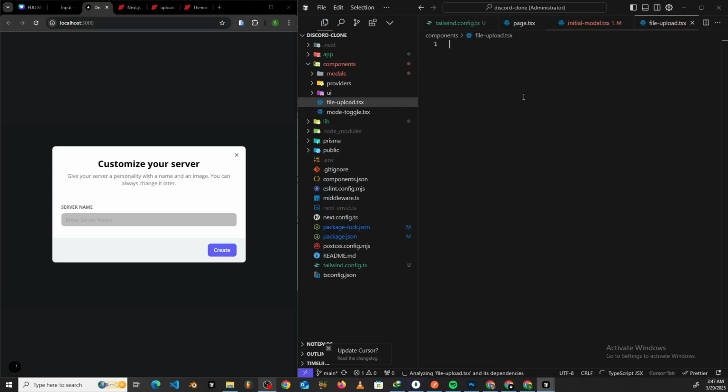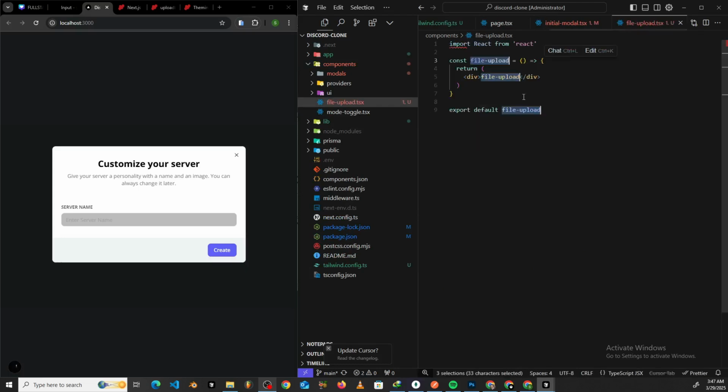Then inside we would say our RAFCE, and that should allow us to generate the component. We say file upload, just like that, and that should basically do it for us. Right, so now that we have the file upload set up, we want to quickly add this upload drop zone right here.